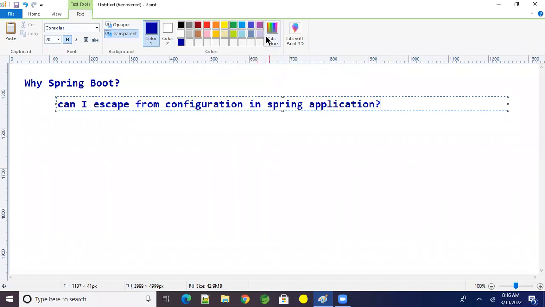No. I'll say yes, because Spring Boot will configure it for you. Wait, I'm just talking about a Spring application, not a Spring Boot application. No, we cannot. We can't escape from configurations, we actually need to do them. So the answer to the first question is no.